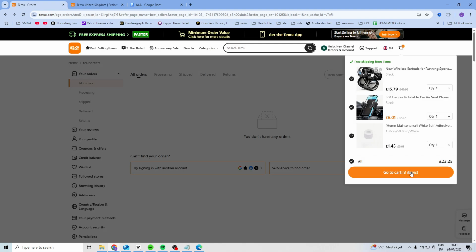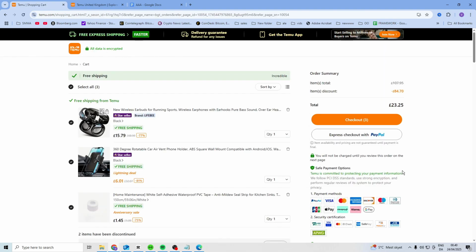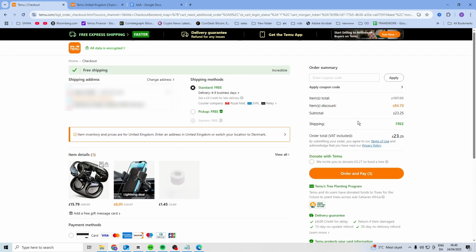Now, to apply these coupon codes, what you want to do is fill up your cart with anything you want to buy. Go here and click on checkout. Once you're in here, on the right hand side, and this will also work on your phone if you're using the app, you should see a place where it says enter coupon code. So simply type in the code here, press apply, and it should be applied. Now that is basically how that works, guys.